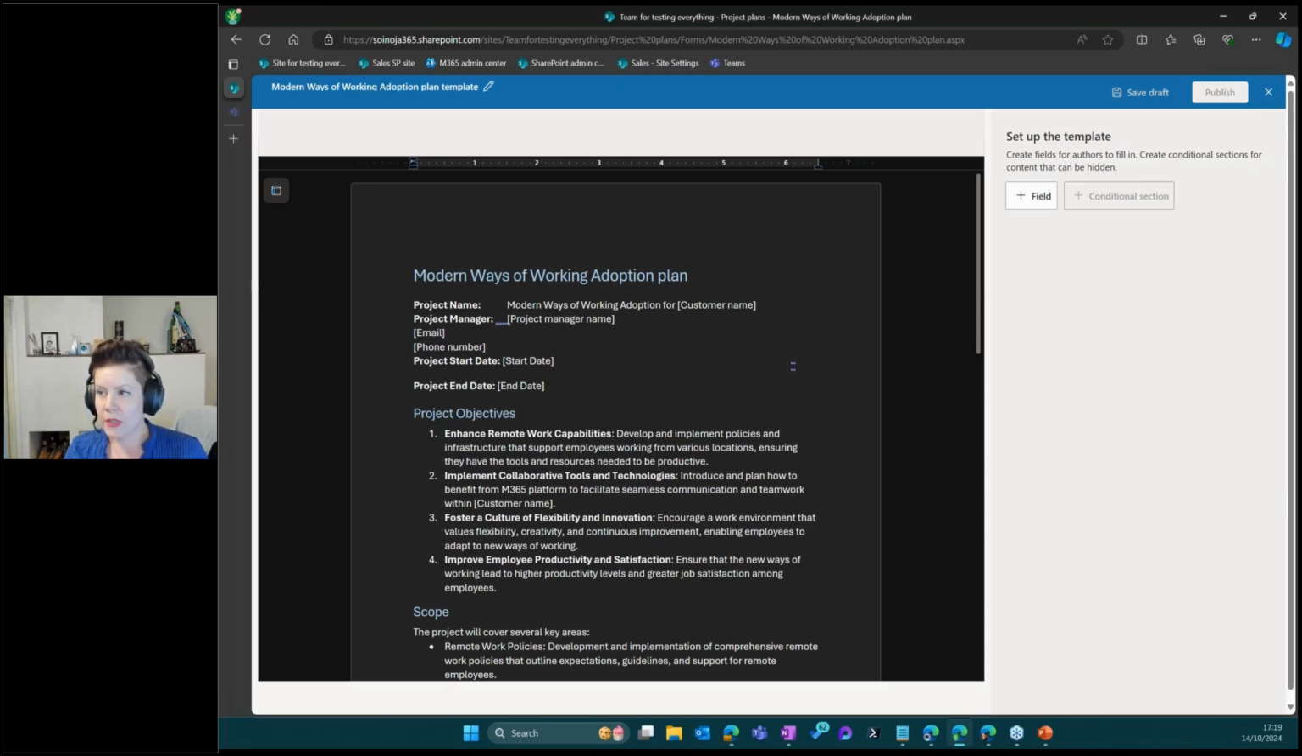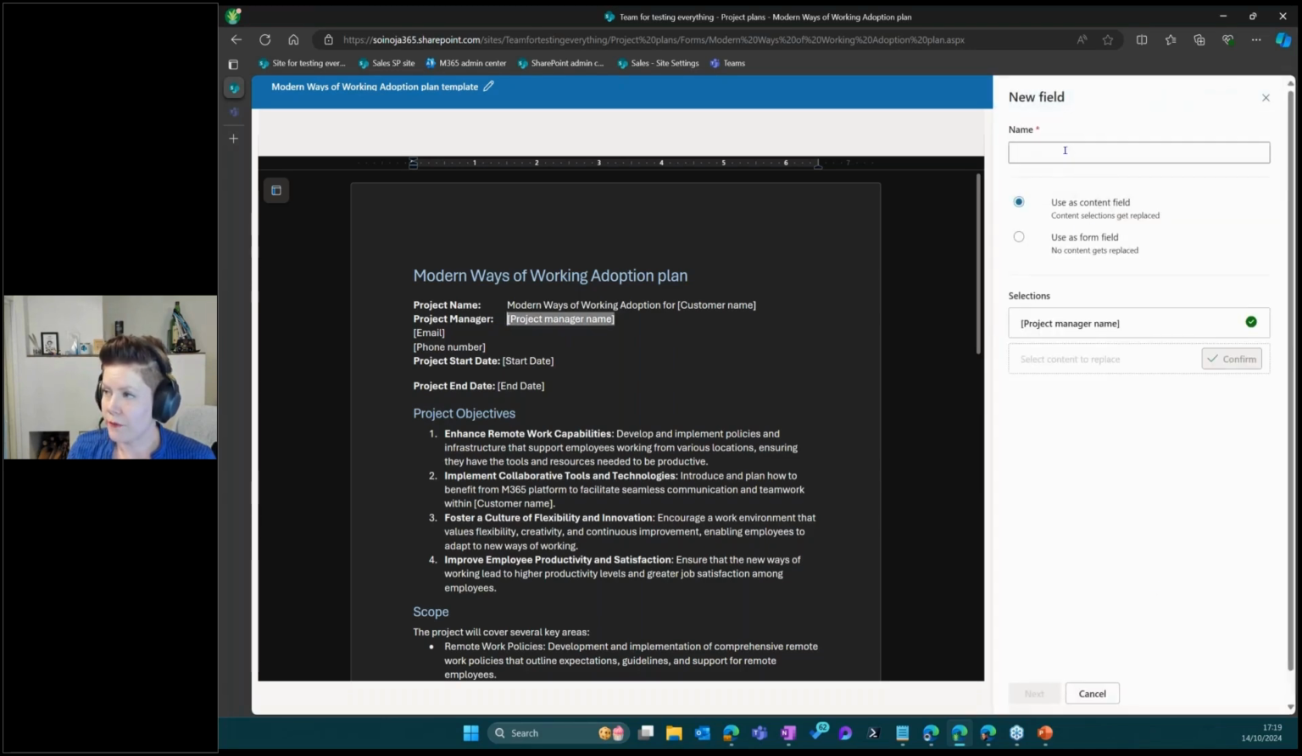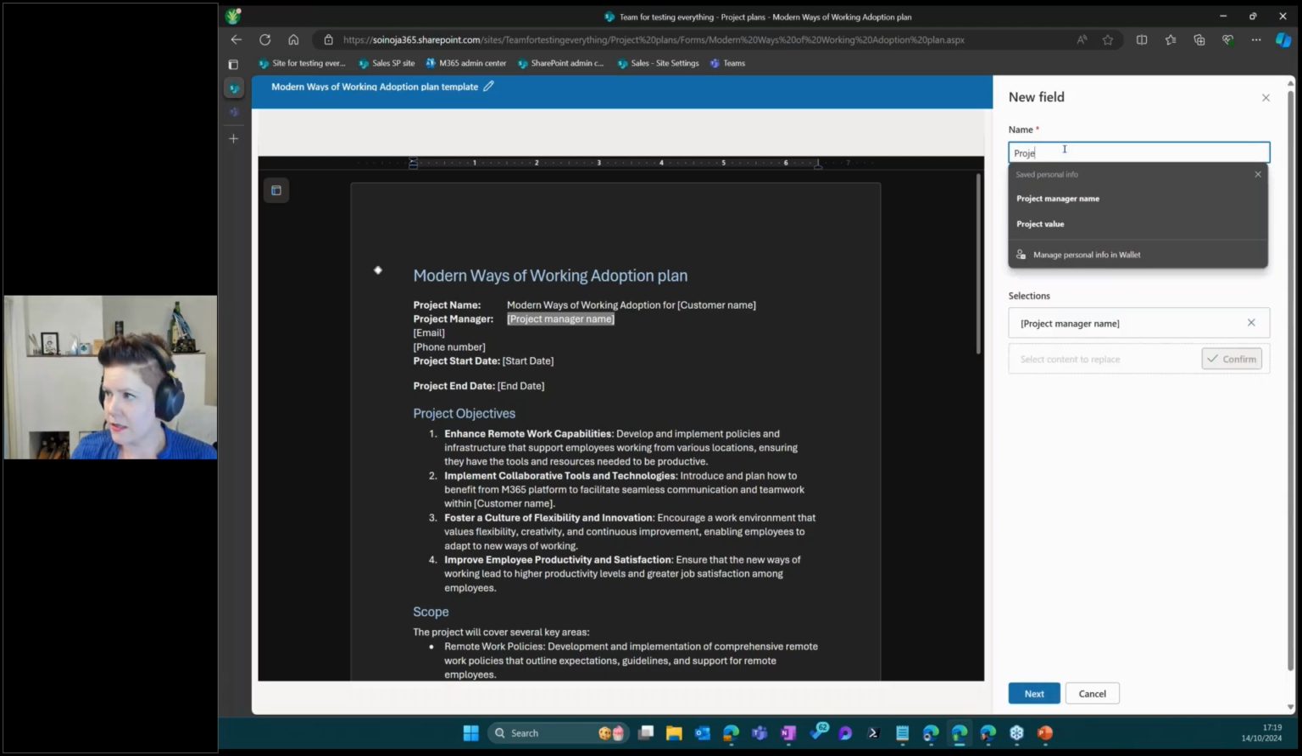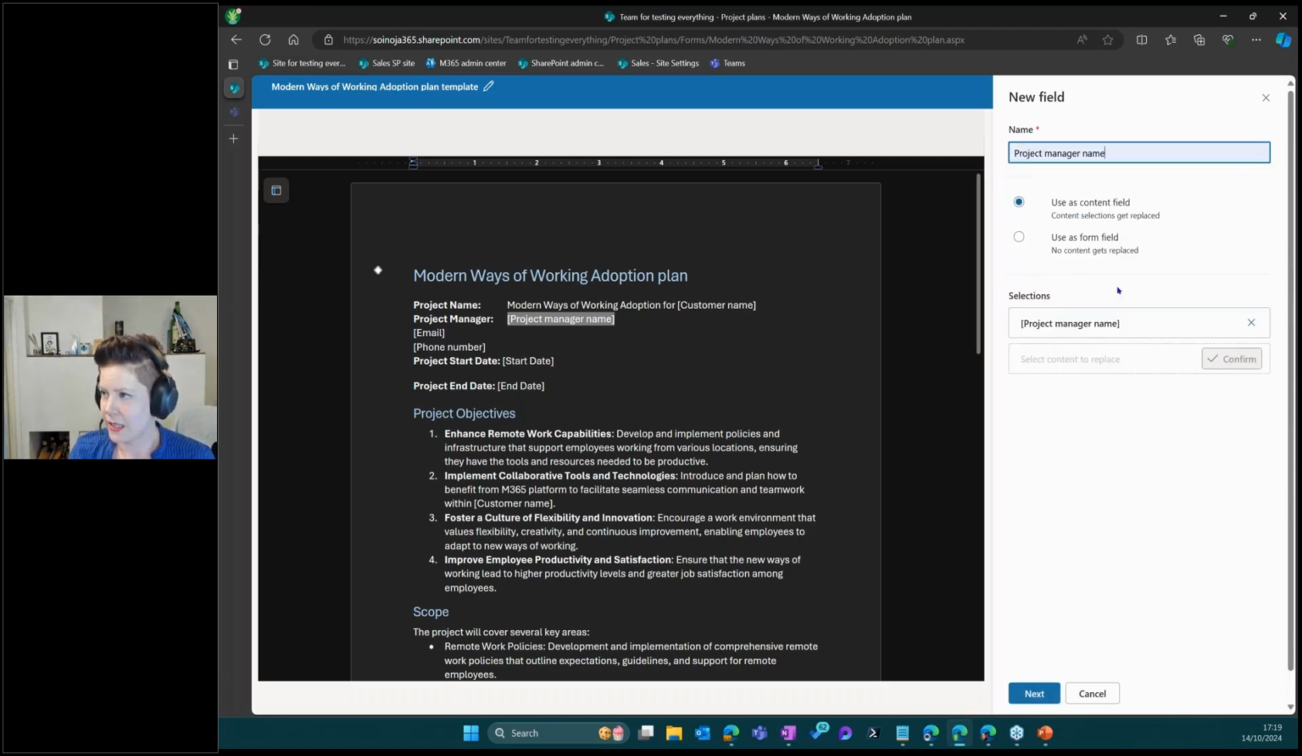So for example, this adoption plan would be something that has only small variety every time, but there are certain fields that I need to be filled out every time someone in my organization creates a new adoption plan. I will start with the project manager name. I will highlight this part in the Word and then start to create a new field for it. And obviously this is a project manager name since it's that field.